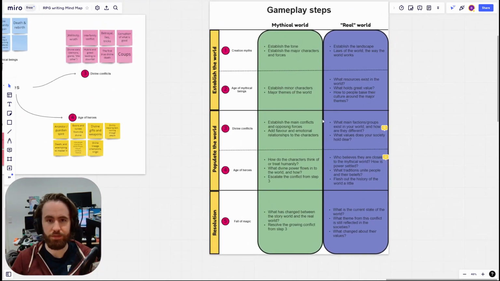So I've got 5 which map out to the 5 steps from before, and I've sort of split those up into 3 phases. The first is around establishing the world, the second is around populating that world, and the last is like resolving that world, resolving conflict along the way.